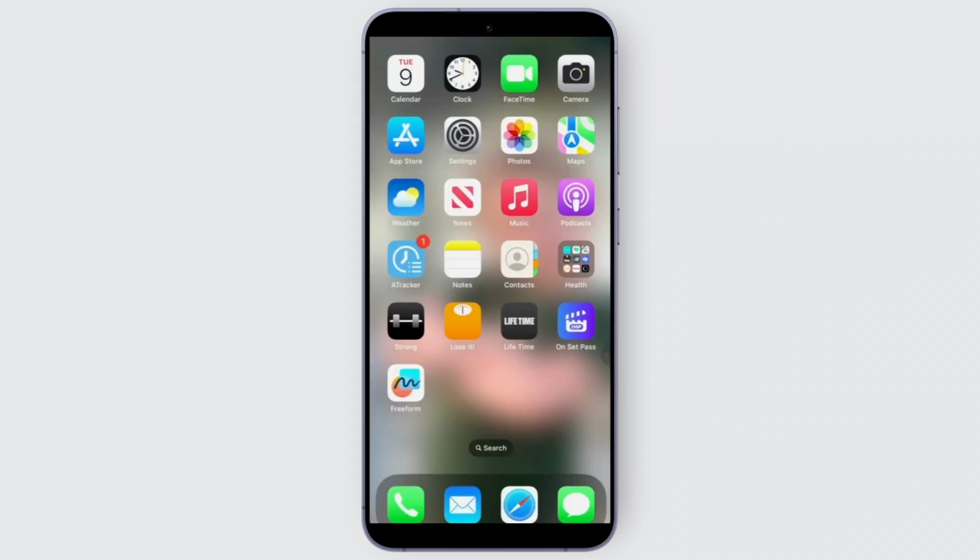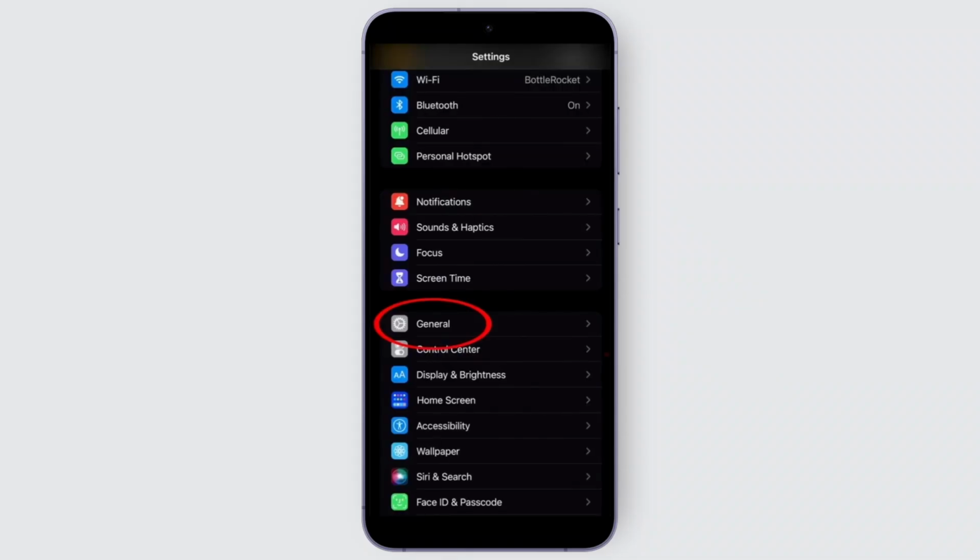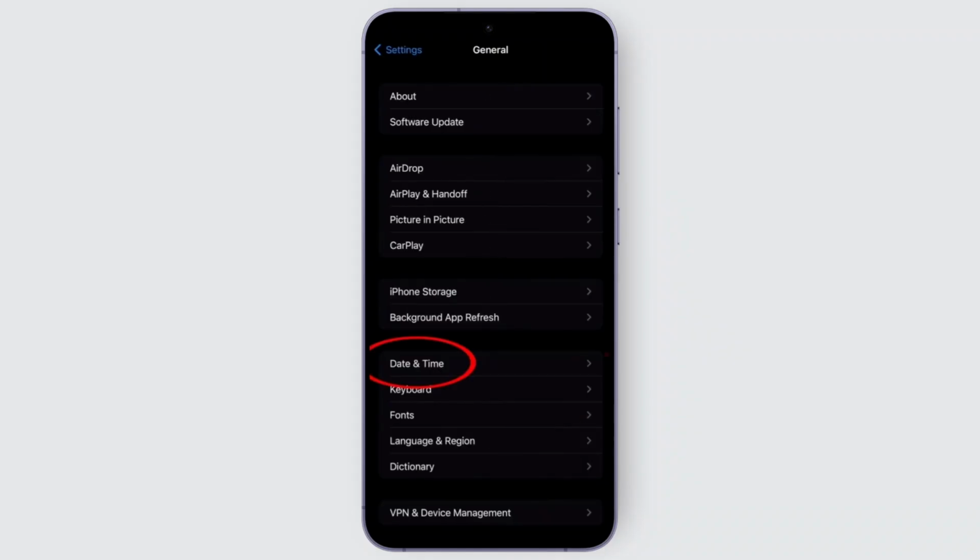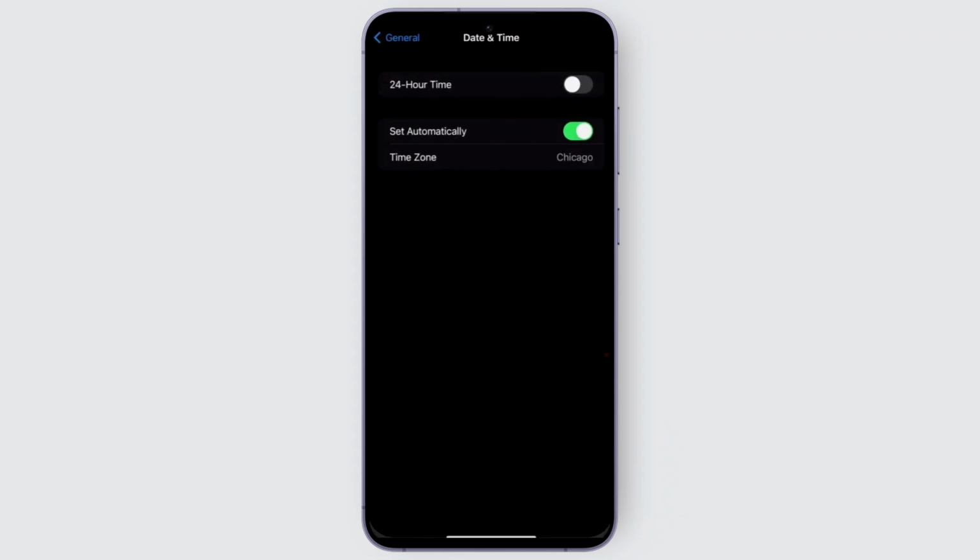So go ahead and grab your phone, and after you grab your phone, you may open up the main settings of your device. Just go ahead and open it up. And once you open up settings, you may scroll down and look for the option called General from the given options and tap on it. After you tap on it, go ahead and look up Date and Time.